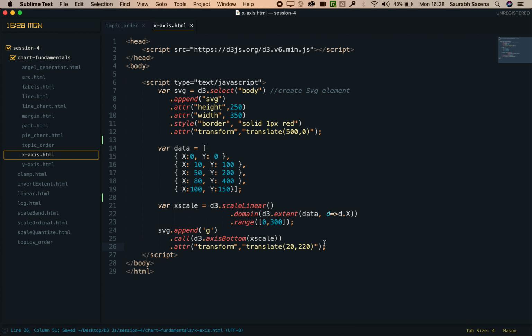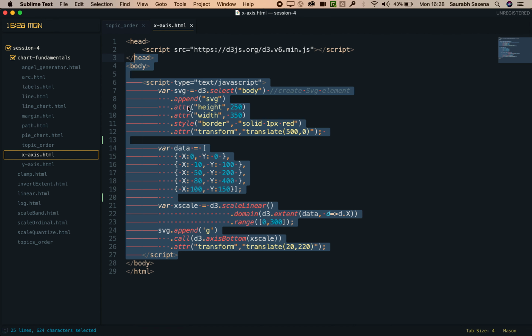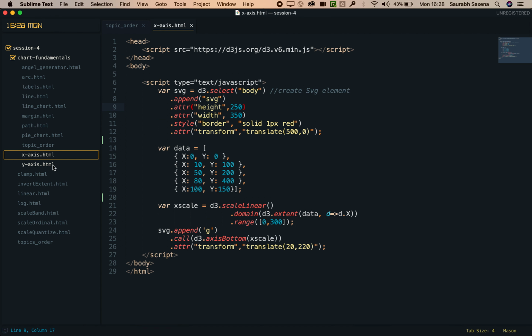Okay, so do you understand this one, Astha, the x-axis? Any doubt in any syntax like extent or call or axis bottom? Rupali? Okay, perfect. Now, okay, Ganesh.